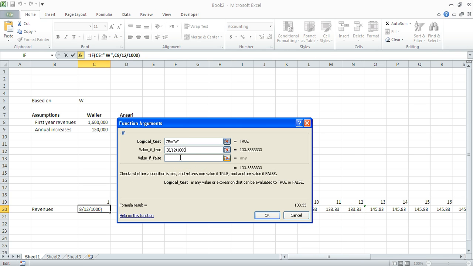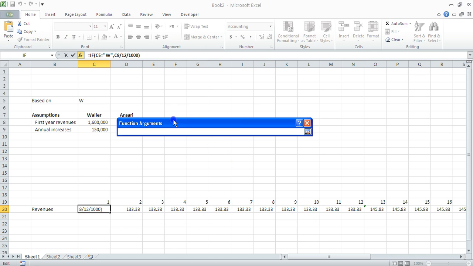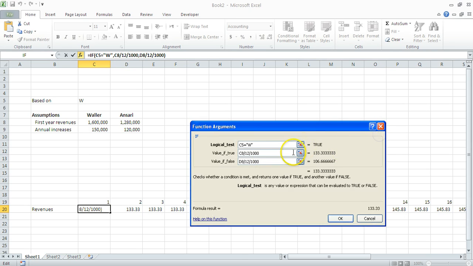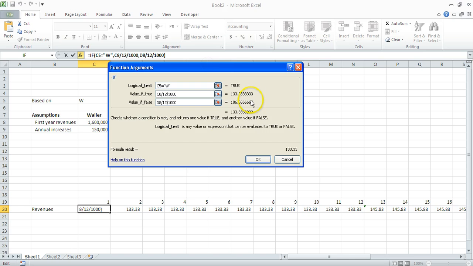Now, what happens if C5 doesn't have a W written? If that's the case, then we're talking about Ansari's assumption. And when we have Ansari's assumptions, rather than taking these sales, I need to take these sales. So I'm going to click here, divided by 12, divided by 1000. And I'm going to expand once again. So this is the result. And remember, at the beginning I showed you 106.7. There you go. So when we don't have a W here, that's Ansari's, and that's the result I'm going to get. I'm going to click OK.